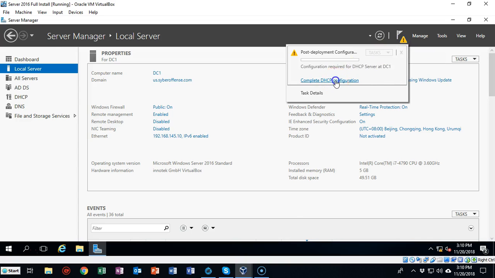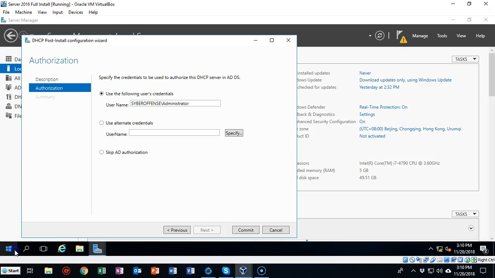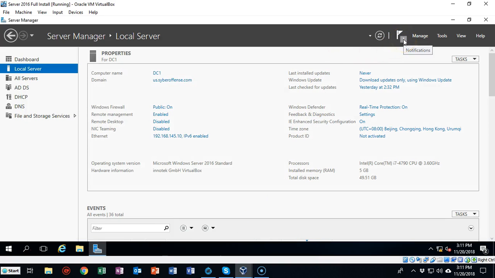While we're in here, we can go ahead and click on this notification, and it wants us to complete the DHCP configuration. We're going to go ahead and do that. We're going to go ahead and click Next. On this next page, we're asked who is going to be authorized to create a DHCP server in Active Directory DS, and that's going to be the administrator, so we're going to leave that at the default. We're going to go ahead and commit, and we're going to say Close. Now you'll notice that triangle is gone.